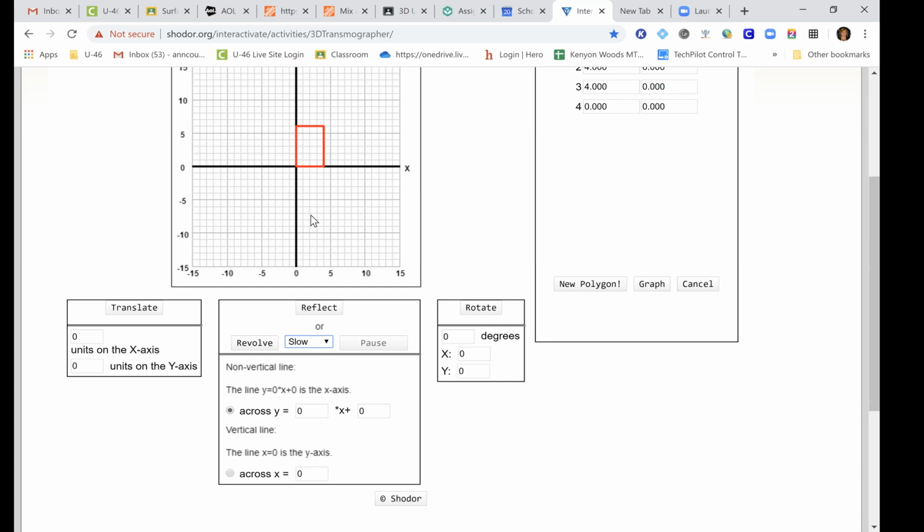I know the x-axis is y equals 0. Notice here when it says y equals, it says 0x plus 0. This first 0 is your slope, and this last one is your y-intercept. So it's the same as saying y equals 0. We're just going to leave it as zeros. Once you have that keyed in, go ahead and click revolve. Again, you might want to pause this video for a second, jump over to your website and try to revolve it, or you could just watch me if you'd rather.